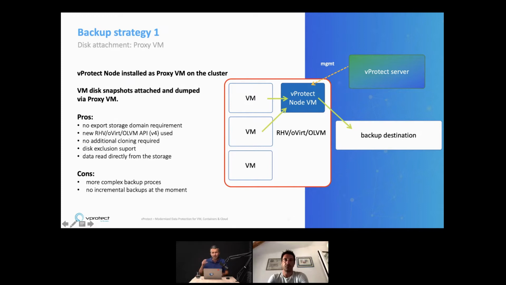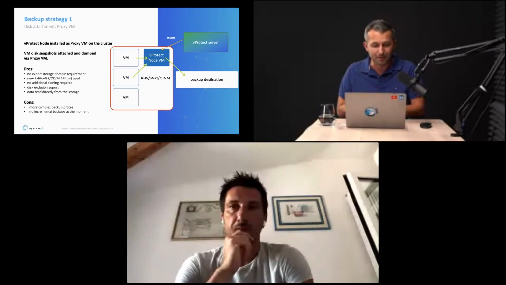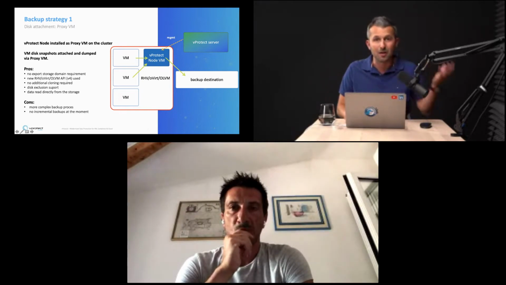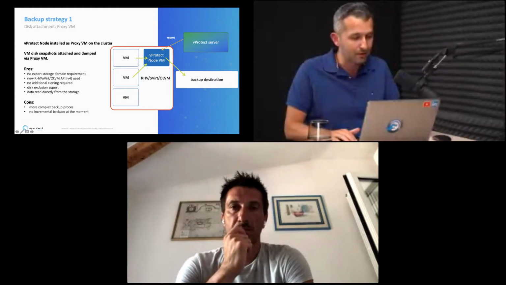Then we have the vProtect server, which manages and orchestrates all of the backups. And we have backup destinations, like I said: file system, object storage, or other backup vendors that we support. Really good. A few pros and cons. We cannot use the export domain in OLVM from the backup perspective, so we natively eliminate it, and we are still waiting.